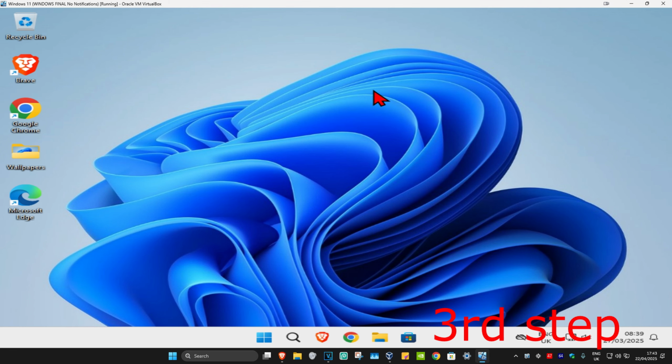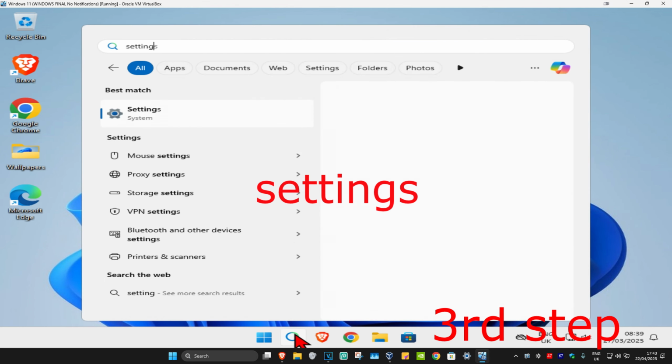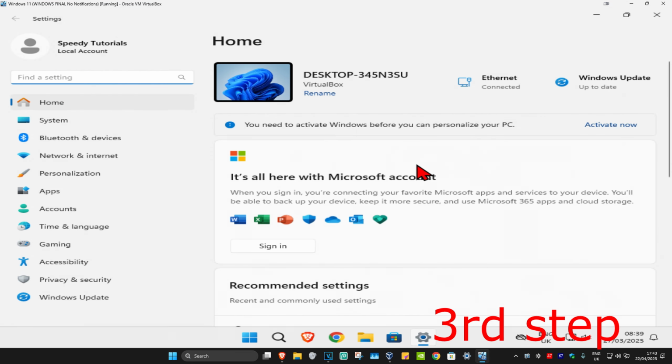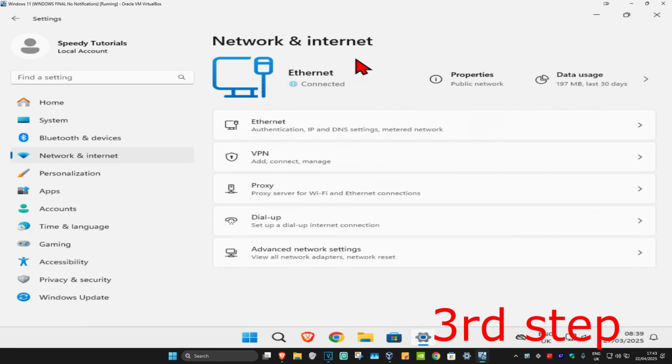And now for the next step, you're going to head over to search again and type in settings. Click on it. And then once you're on this, on the left hand side, you're going to click on network and internet. Now once this comes up, it's going to be saying either Wi-Fi or Ethernet for you. No matter which one it says, you're going to click on it.